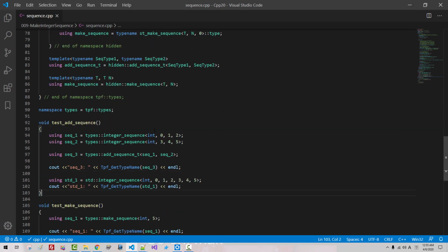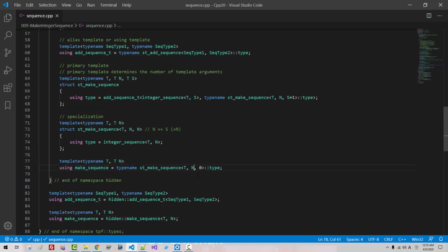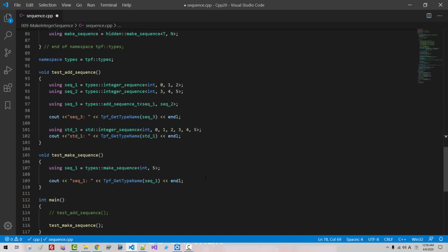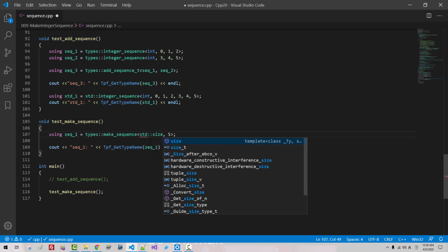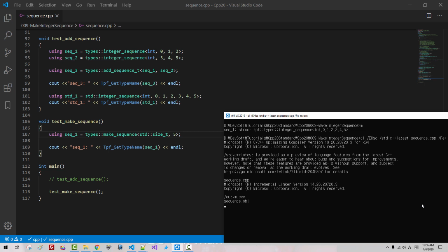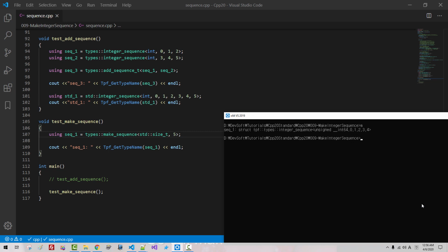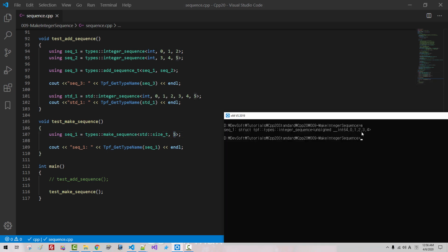We have to decrease 1. Here we will change it to minus 1, T, 0. I have to fix like this. Here, we try with std size t. Let's build once again. CLSM. So, when we provide 5, 0, 1, 2, 3, 4, this is correct behavior.